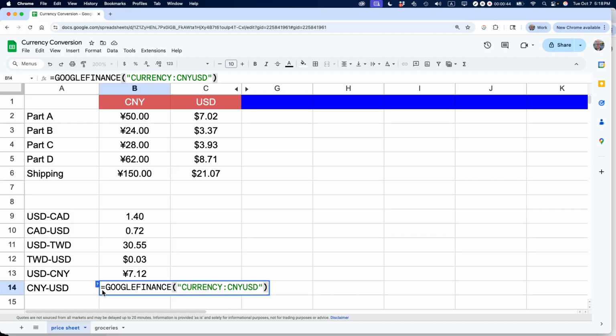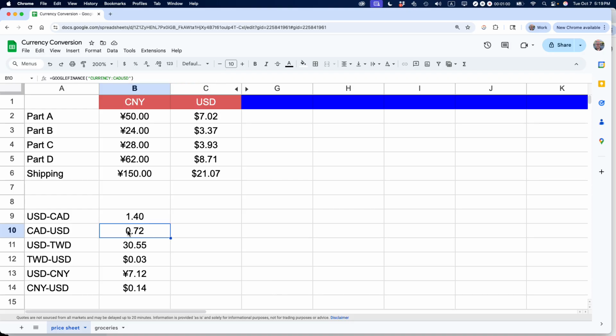Basically what you do, equal GOOGLEFINANCE, then parentheses, quotation marks. And inside the quotation marks, you put currency, colon, CNYUSD. So that's from Chinese yuan to USD. If it was the reverse of that, it would be USDCNY. If it was another currency like Canadian dollars, let's take a look at this one, you can see it's CADUSD. So just by switching around these different 3-digit codes for the currencies, you can get these conversion rates. They're automatically pulled in and they're automatically updated, which is really useful.